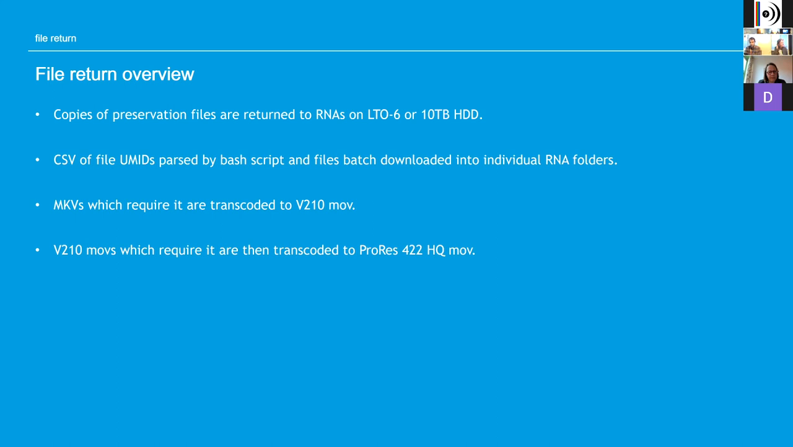The preservation files are returned in the RNA's preservation format of choice, which, as I said before, was FFV1 Matroska, V210 MOV, or ProRes MOV. To retrieve the Matroskas from storage, a download script parses a CSV of UMIDs and files are batch downloaded into the RNA folders and then renamed to our convention. At this stage, Matroskas which require it are then transcoded to V210. And again, should they require it, the V210 MOVs are transcoded onto ProRes 422 HQ MOV files.